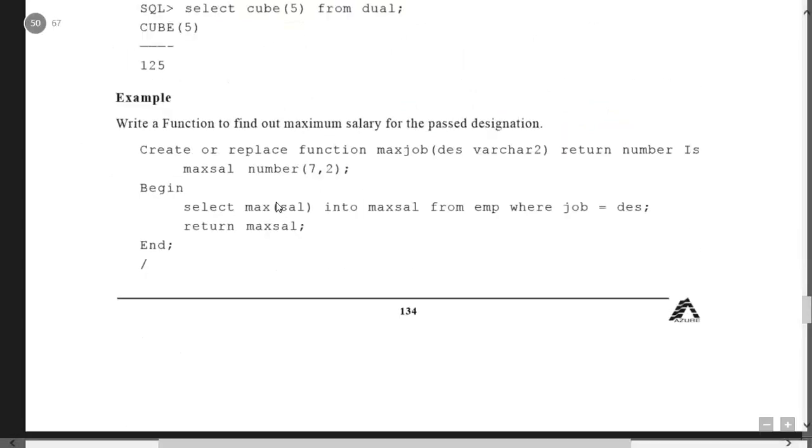And similarly, you see another function, create or replace function max job. Here DS is a varchar data type and it returns a number, so max sal is a number data type. Select max sal into max sal variable from EMP where job is equal to so and so. In a particular given designation, who is taking the maximum salary, that maximum salary I want to return. Got it? But using insert, update, delete commands within the function is not recommended, not supported.